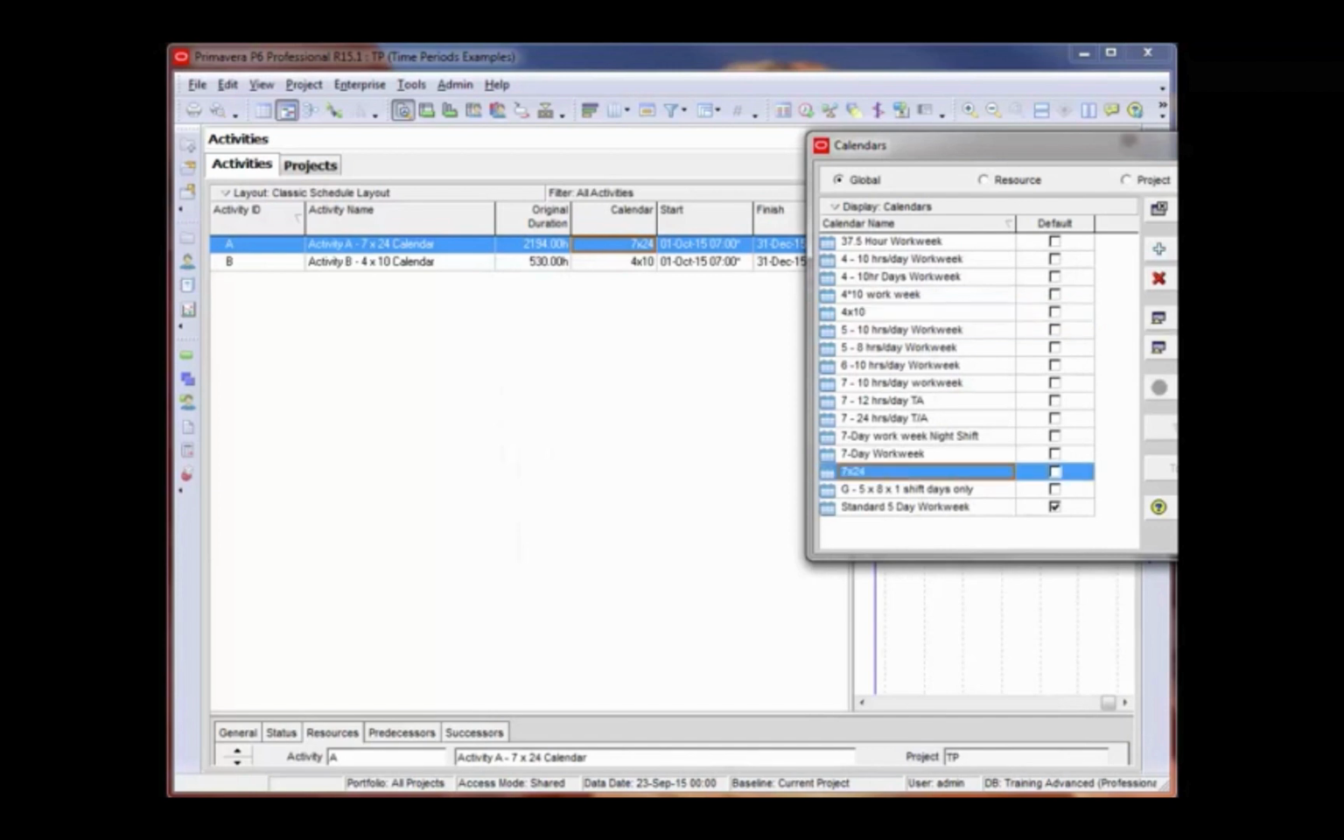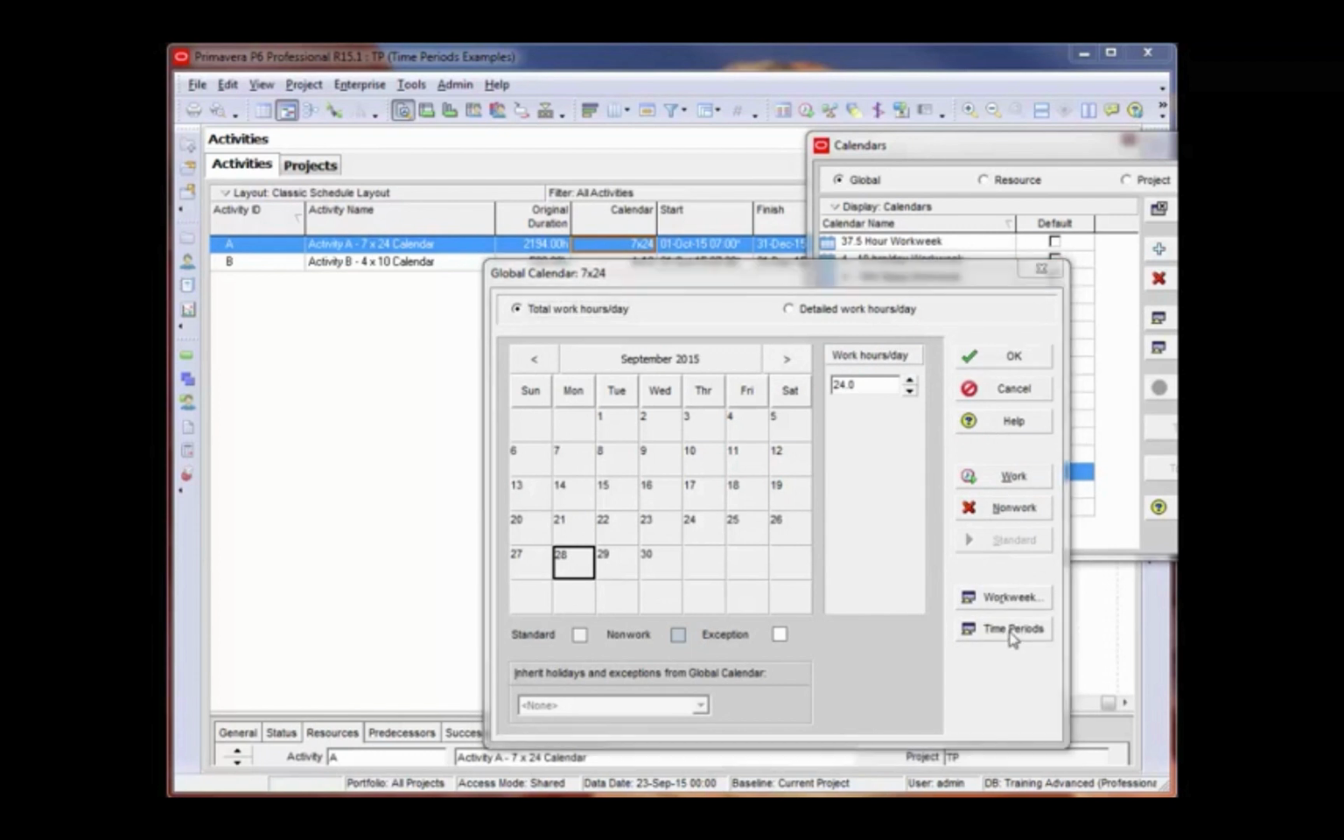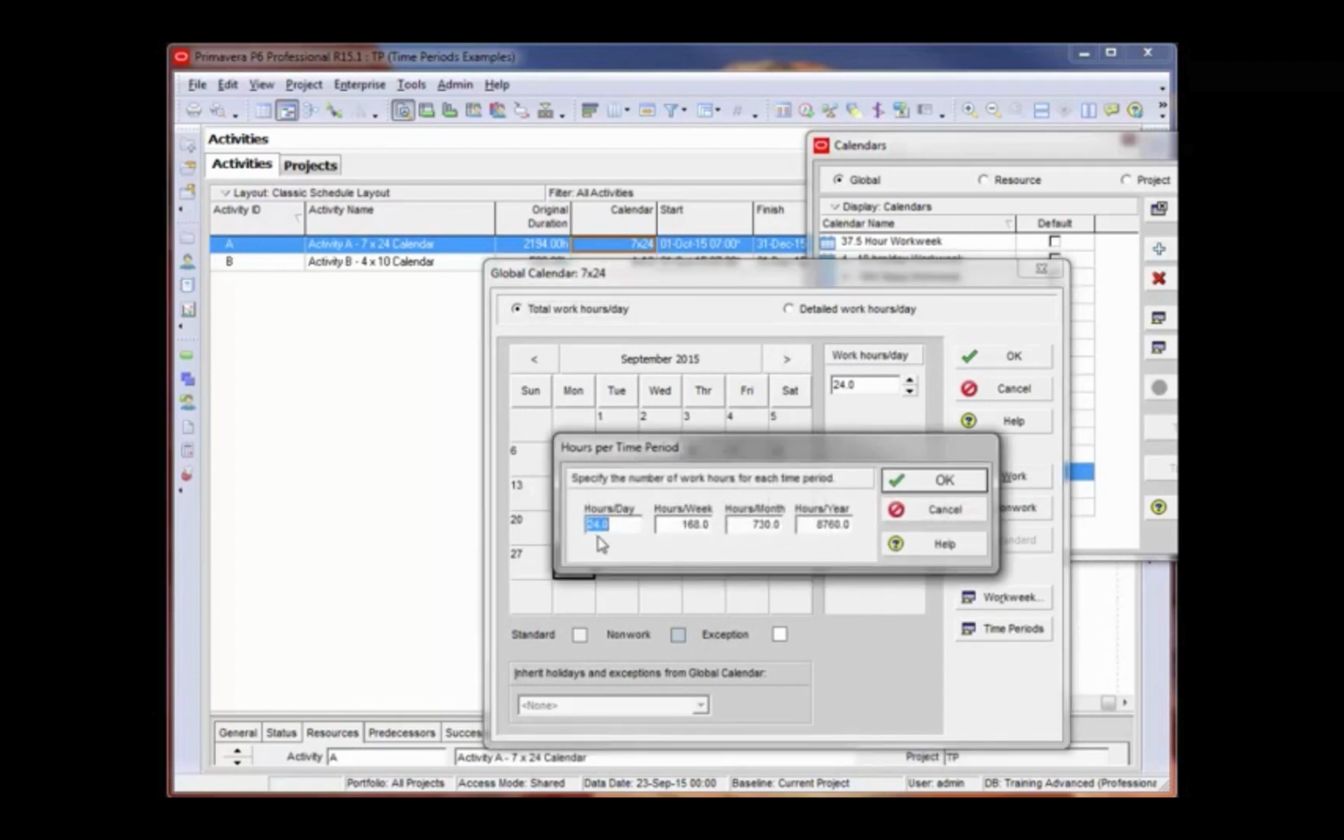Now I'm going to show you the 7 by 24, which is going to be different, and here are the time periods for that. 24 hours per day, 168 hours in a week, 730 in a month, which is about an average, and 8,760 per year.